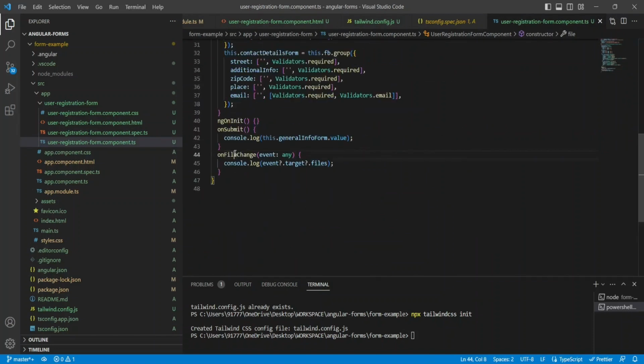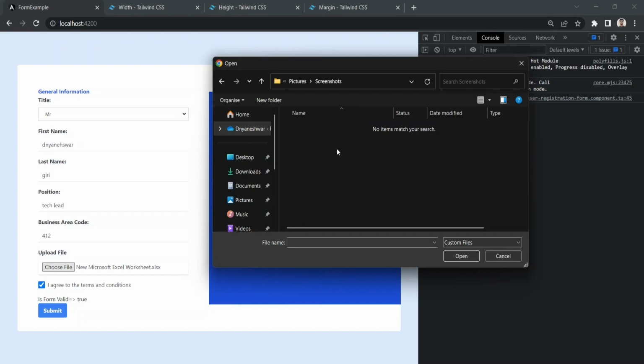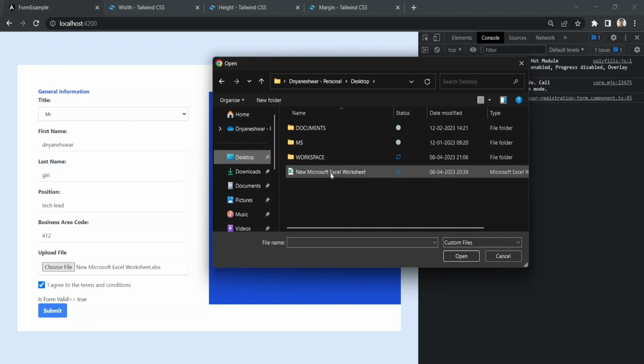And if I go below in my onFileChange, there I'm just accepting the event, and I'm just console logging the files that I have accepted there. If it is not able to find the CSV or the spreadsheet, it will show that no items match your search, because we strictly have specified that we want to accept only CSV and spreadsheet. So whenever it sees those files, only then it will allow you to choose the file.